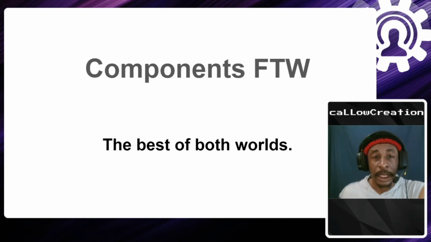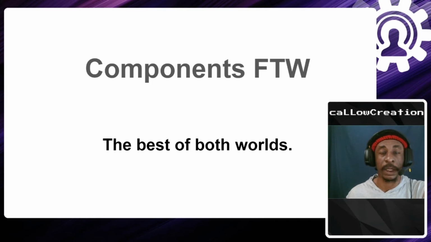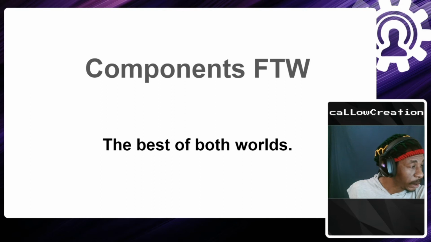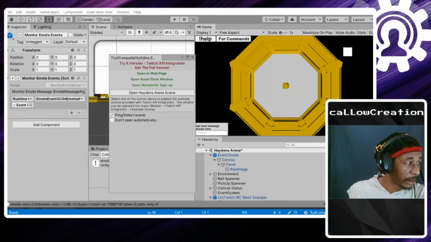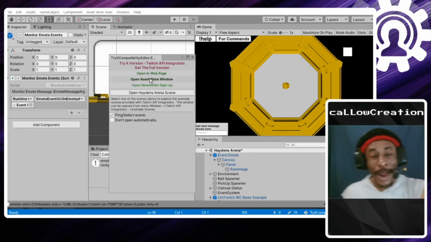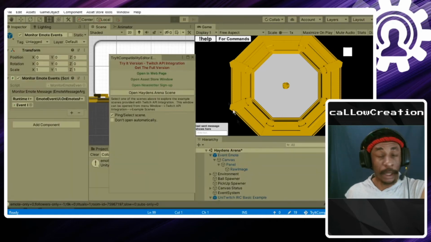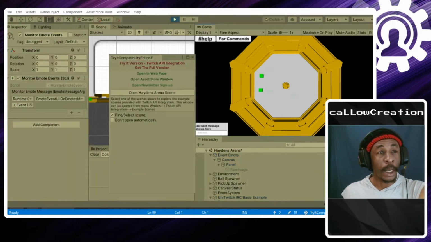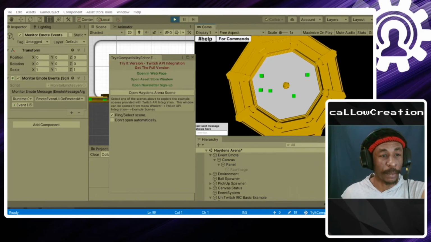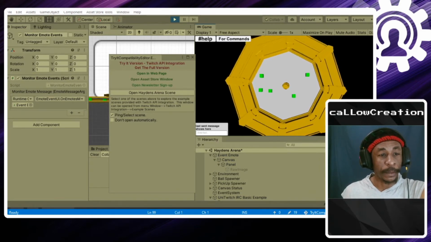Let's see how I've accomplished this in an asset I'm working on. The asset hasn't been released, but the features have not been. Let me do a quick change of scene. My bot usually handles all this OBS stuff for me. All right. So I'm going to press play on this, and I'm going to make an emote in chat. And we're going to see that emote show up there.